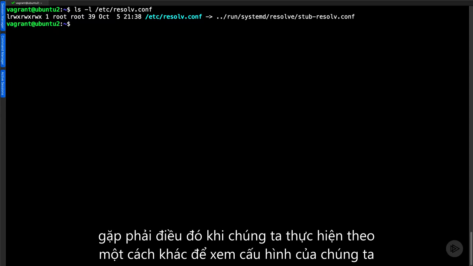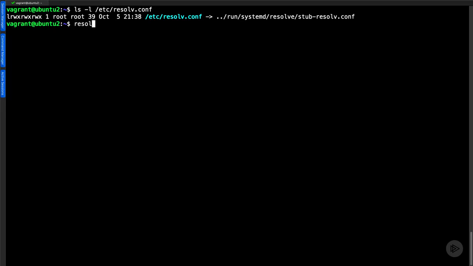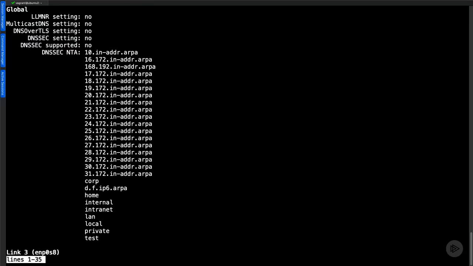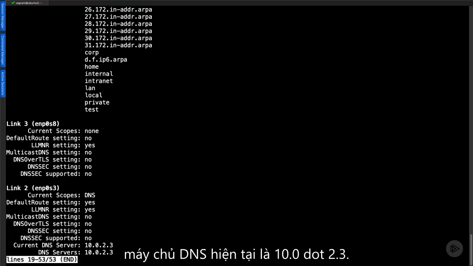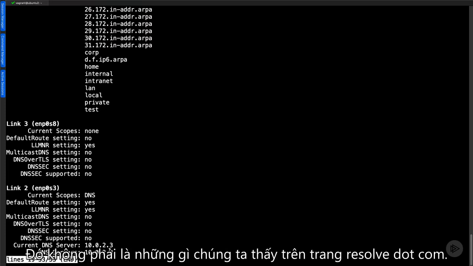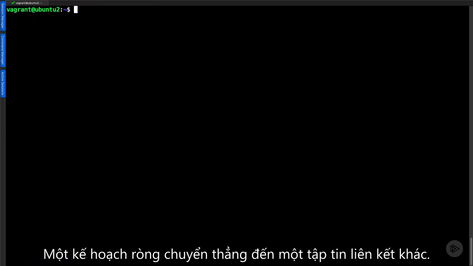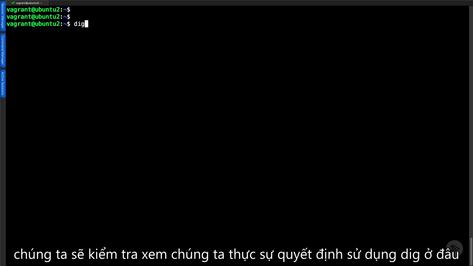Another way to see our configuration of our DNS is looking at the resolvectl command. If I just run resolvectl, it's the same as resolvectl status. And when we navigate to the bottom, we can see our current DNS server is 10.0.2.3. Now, that's not what we're seeing in our resolv.conf, but this is set via netplan, and netplan writes to a different linked file.